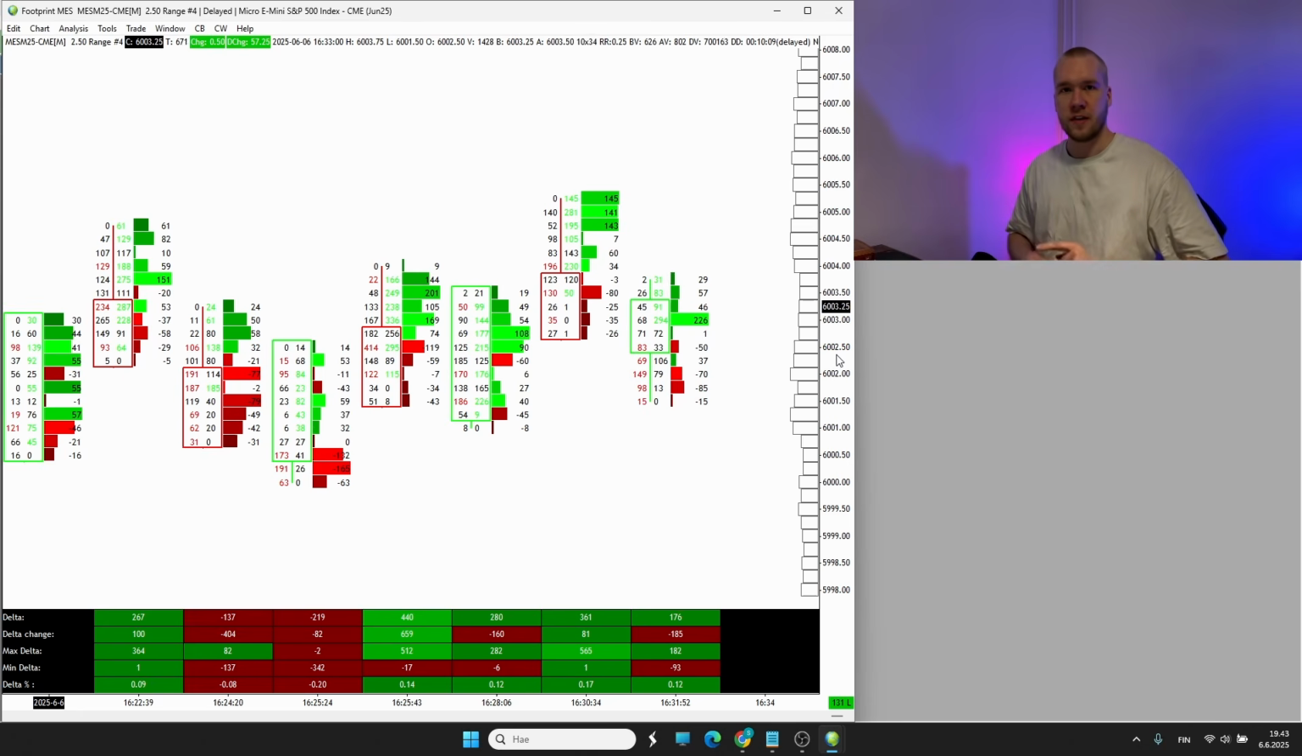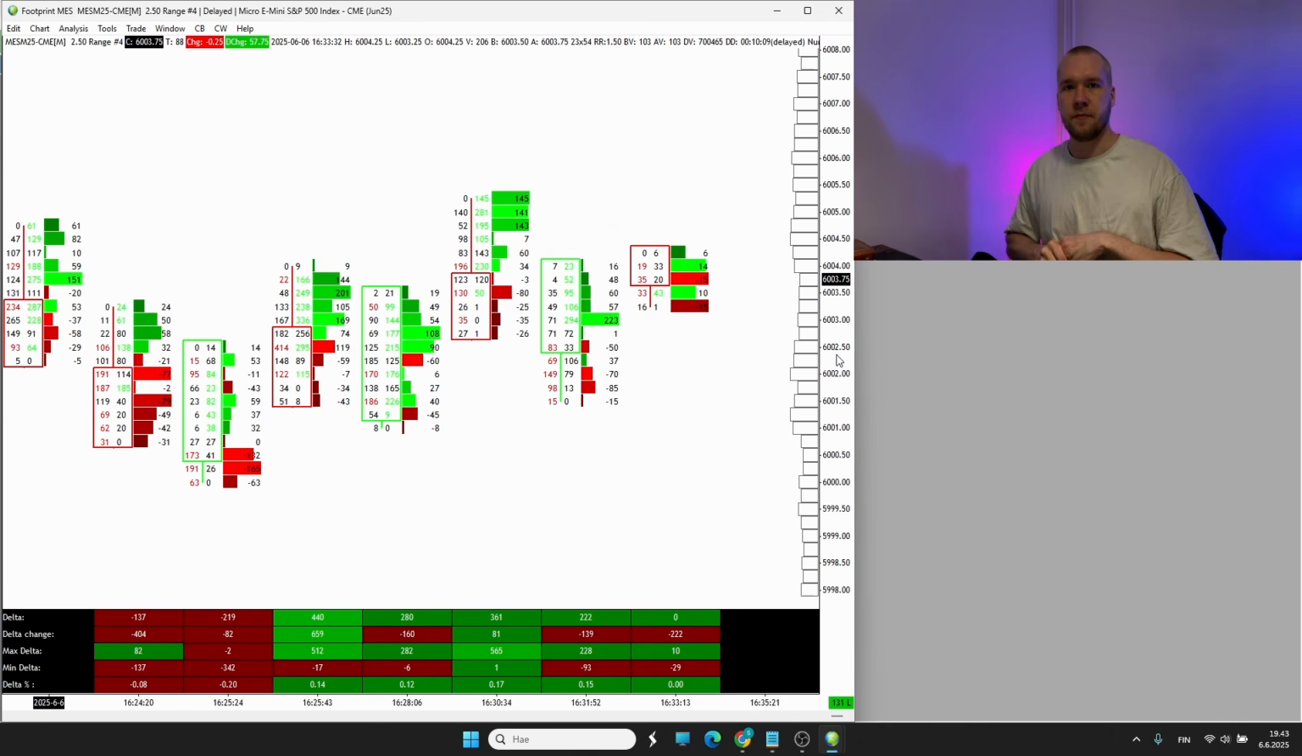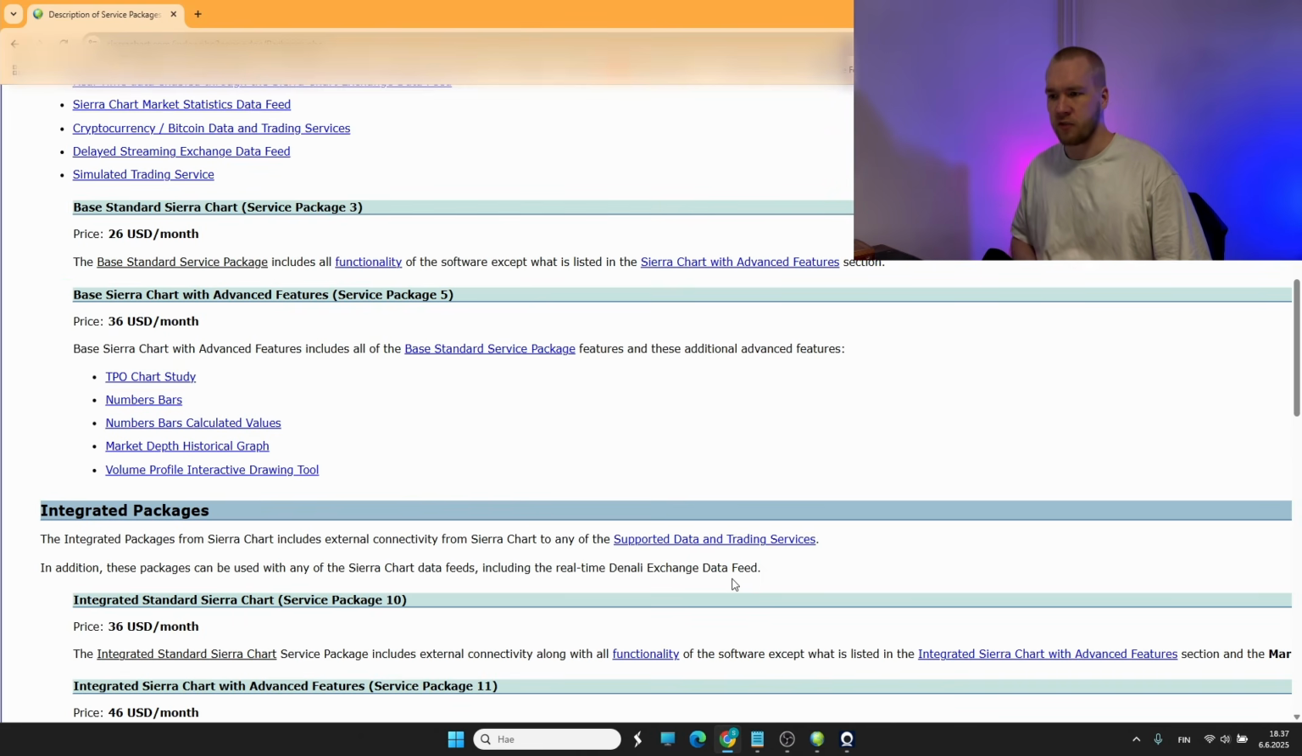Welcome everyone. In this video I'm going to show you how to make this footprint chart in Sierra Chart. Before the tutorial begins, I want to remind you that this is just a tutorial video on how to make the chart and not on how to use it in your trading. So with that being said, let's begin. Alright everyone, let's get straight to the tutorial now.